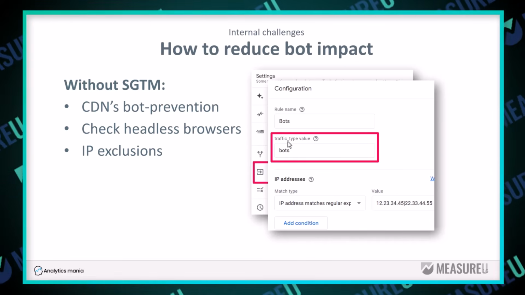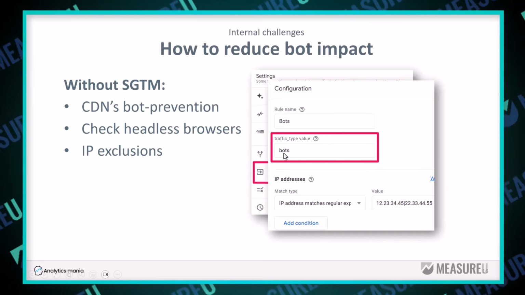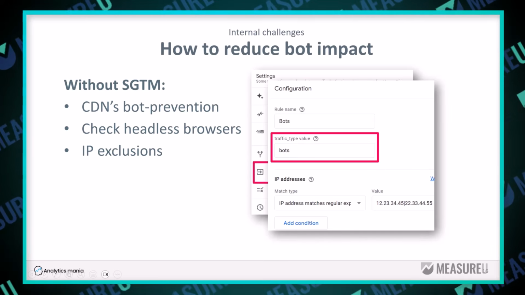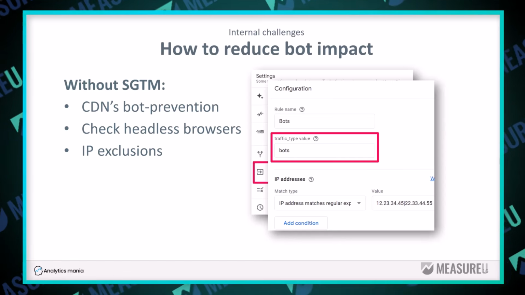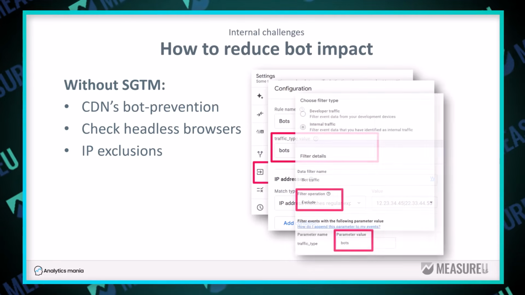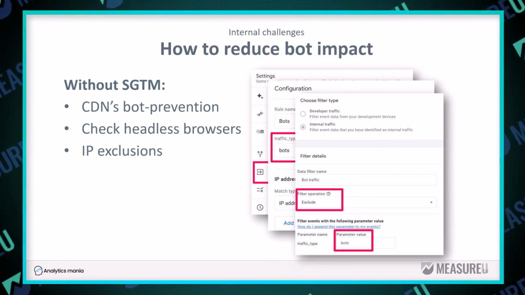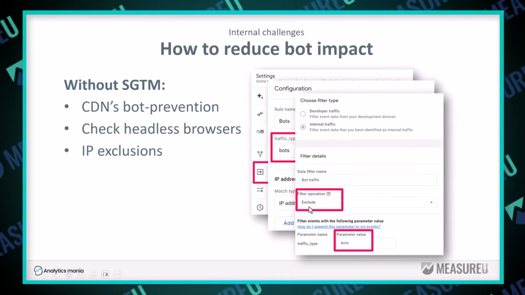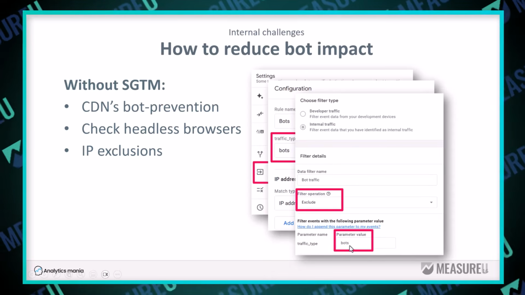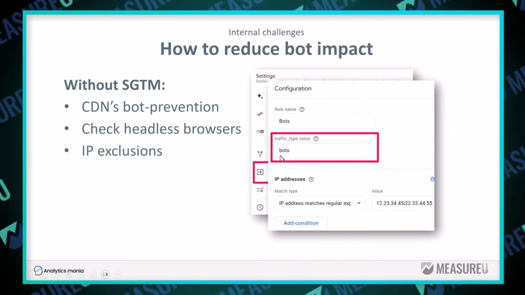Since we're talking about bots, I will enter bots right here. Once you save this configuration, then you will need to go to the data collection settings of your GA4 property and go to the filters. Create a new filter where the filter operation is exclude and traffic type is bots. It must be the same as it is right here.